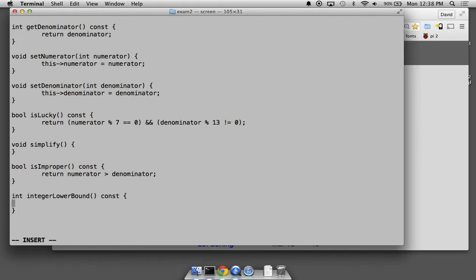What about integer lower bound? So the hint there was to use integer division. That's it right there. So integer division gives you an integer lower bound. It truncates. Whatever fractional component is generated through the division is just discarded. That gives us the integer lower bound.